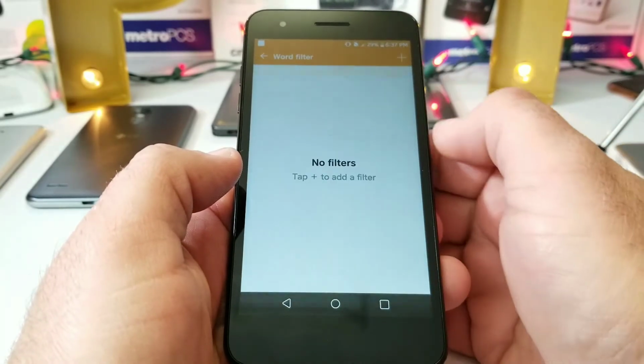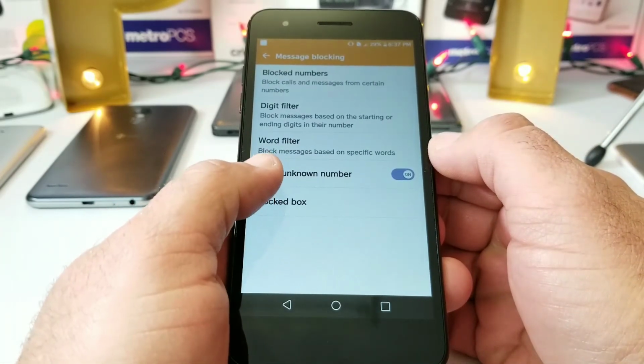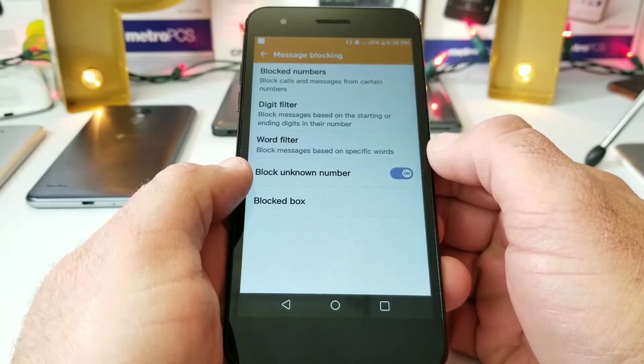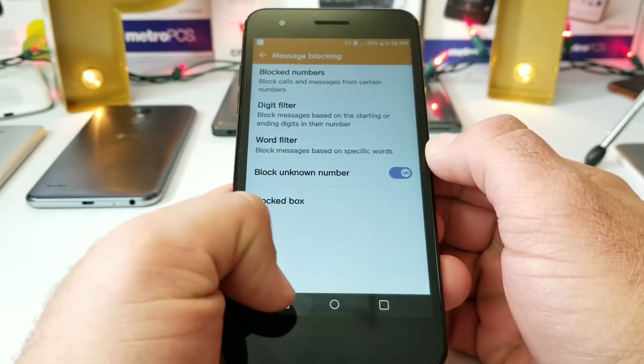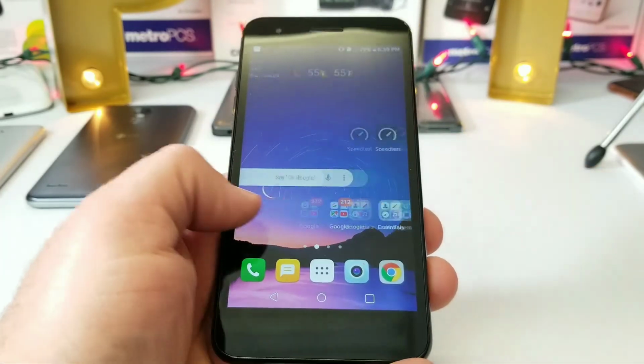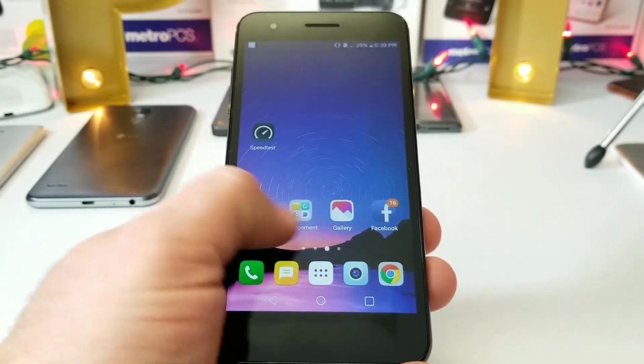So I'm going to go ahead and just cancel that out, and then I'll go back, and then you can also block unknown numbers. So you have that feature as well. And then you also have a block box at the bottom there, which will show whatever has been blocked. But that's basically it. That is how you can block phone calls and messages from coming into your LG Aristo 2.